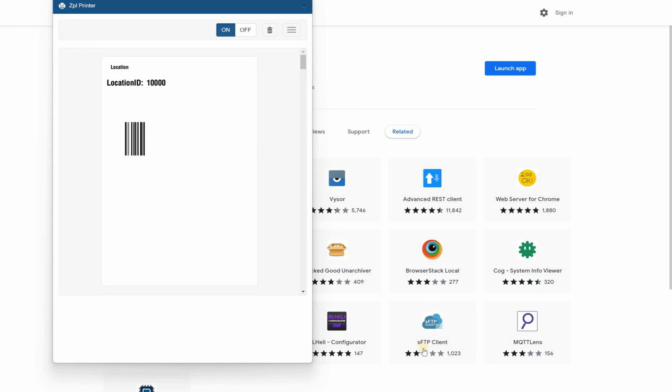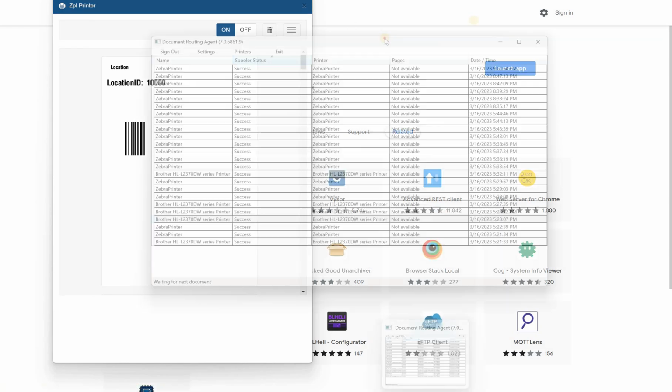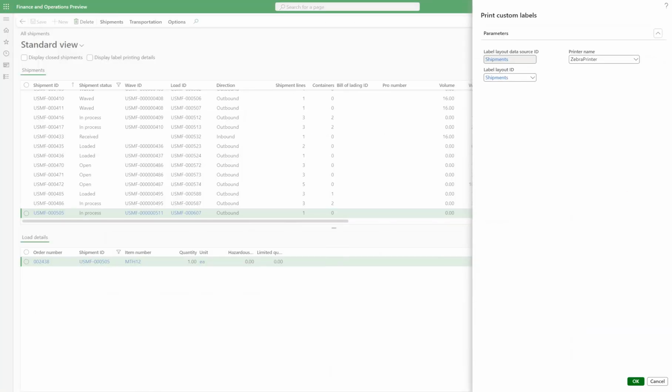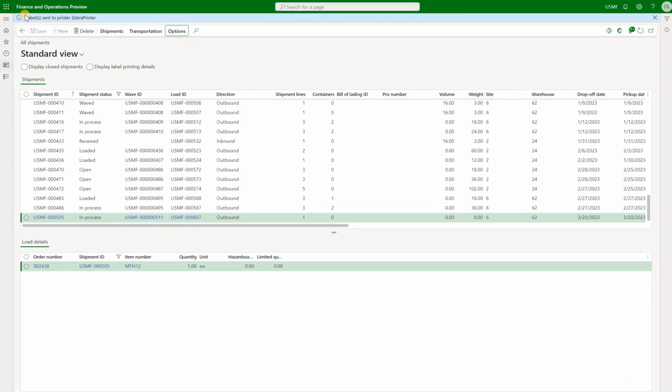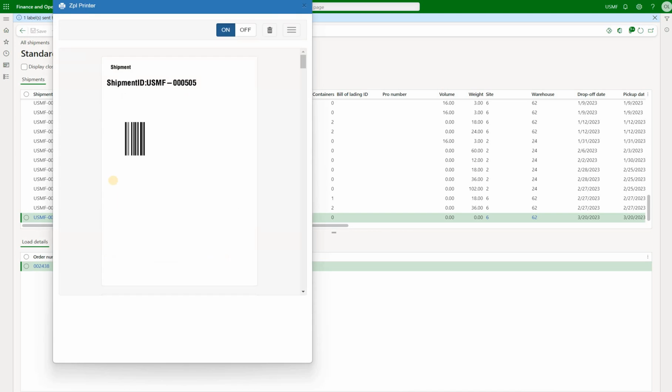So the first thing I'm going to show you is my routing agent. Here it is. If we look at our shipments and just click on OK, we see that one label has been sent to Zebra Printer. Let's just open it. And here it is. Here's the simplest possible label that we generated for a shipment that we have selected in the shipments form.